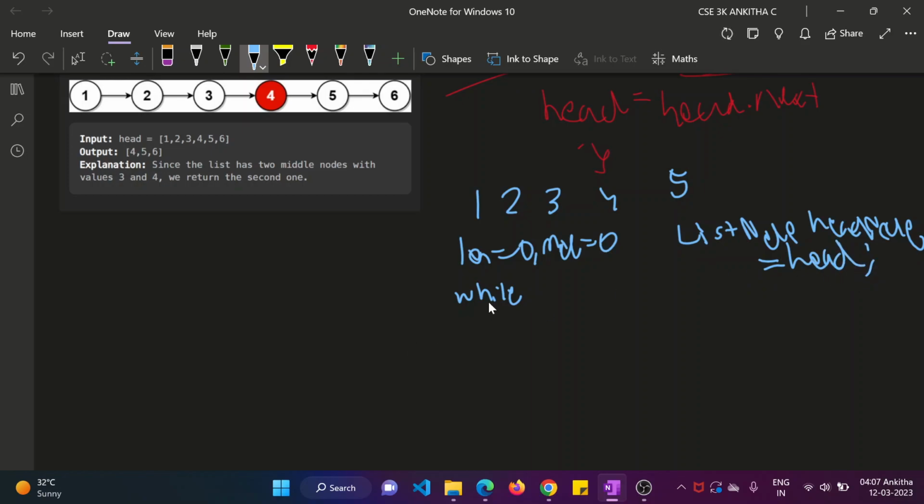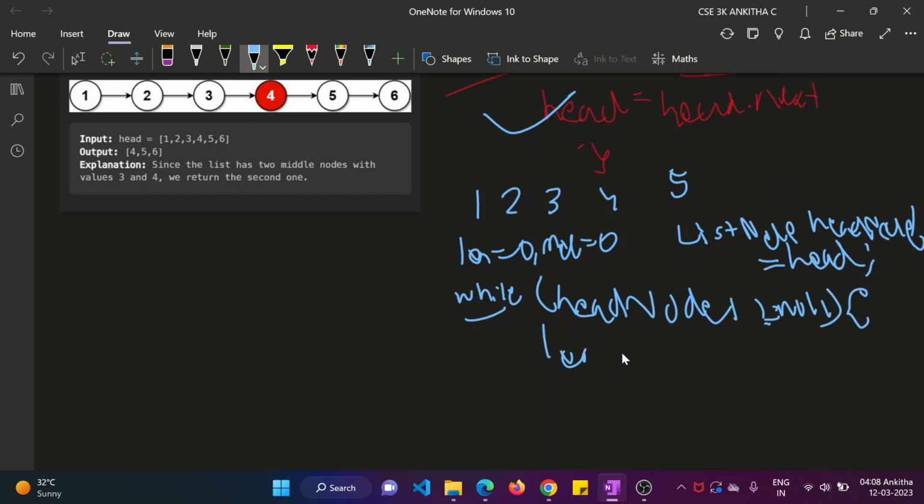Why are we doing this? If head alone traverses to find the length of the linked list, by the end of this while loop the head will be pointing to the end of the linked list. So you can't use it in the next for loop to get the middle value. So we will create a dummy node called head node 1, or head node, that is pointing to the first element of the linked list, that is head. So while head node 1 not equal to null, length plus plus would happen. By the end of this while loop, you will have the length value. Here in this case, you will get the length as 5.